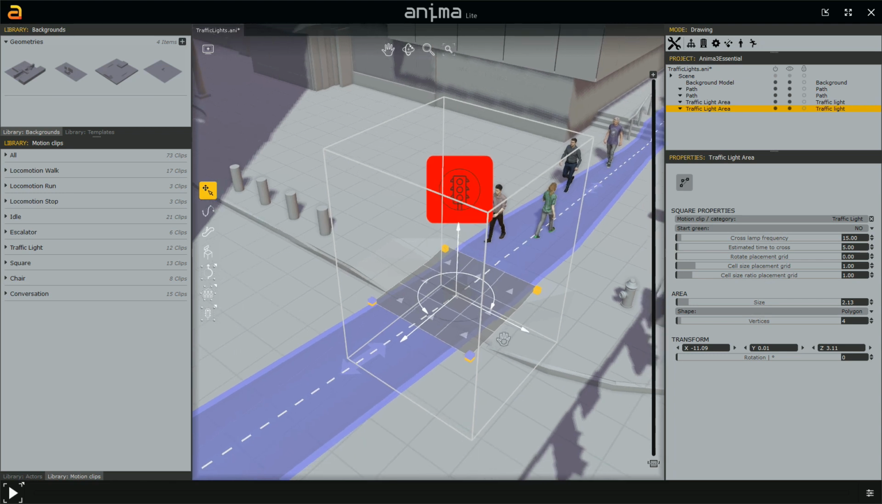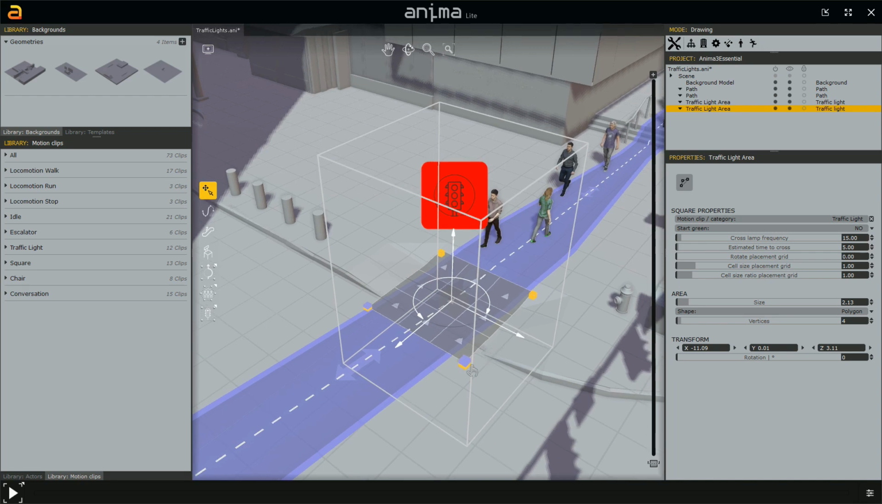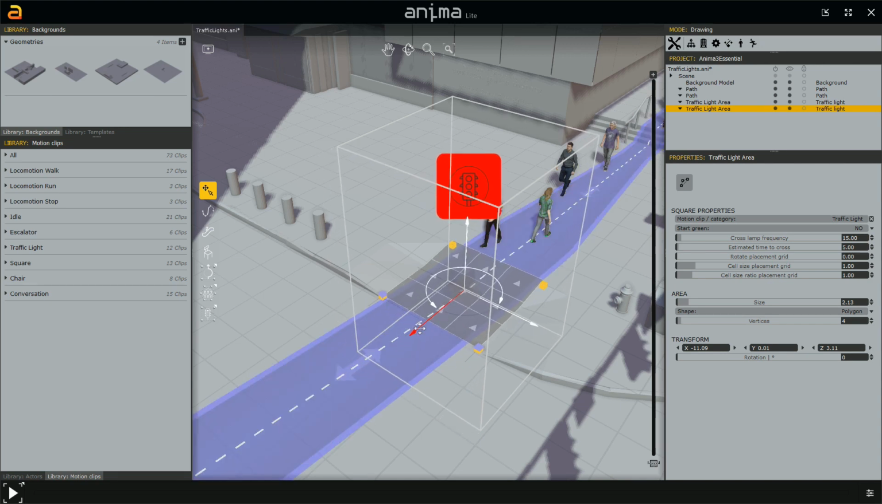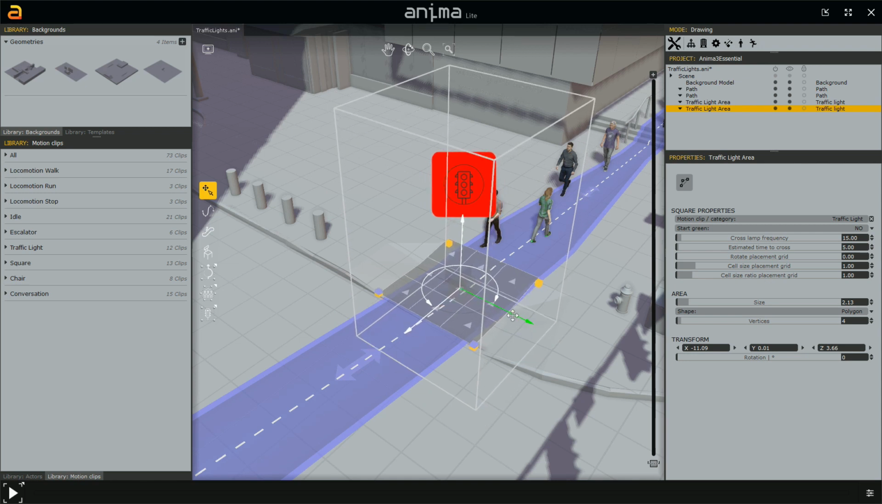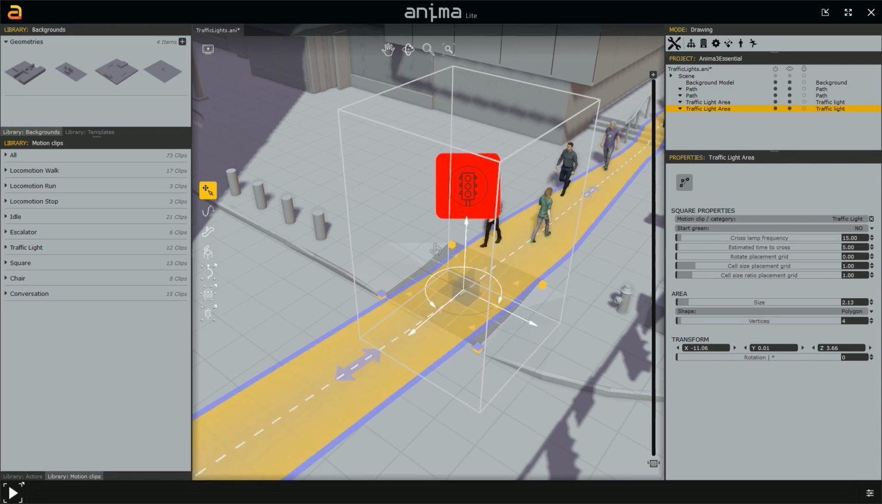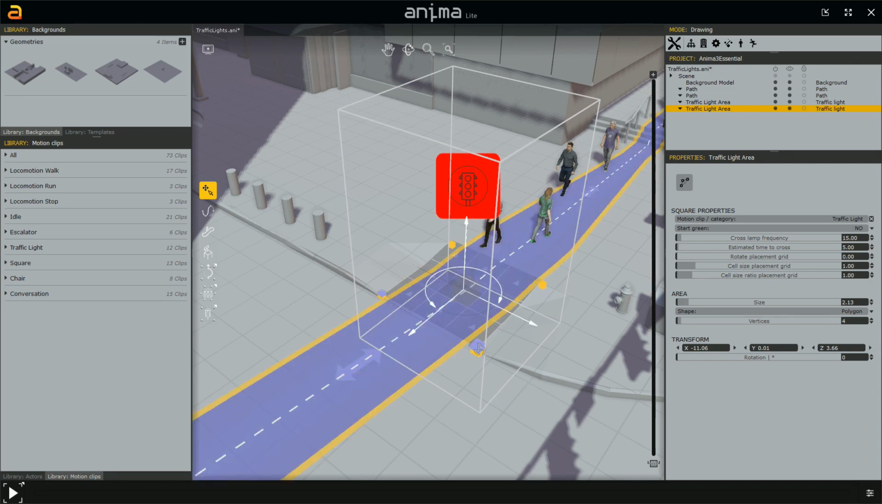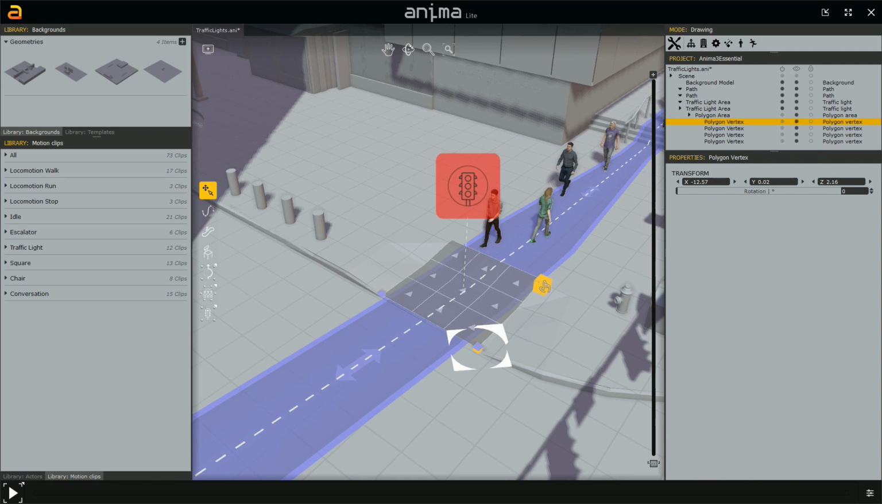So how can we set this? Well, first things first, we need to place this area correctly. As you can see here, it overlaps a bit the street, so I don't want this. So I will place it something like this, and I will almost center it with respect to the area of the sidewalk. Then I will start to define the area I want to use for the characters to wait for the green light.